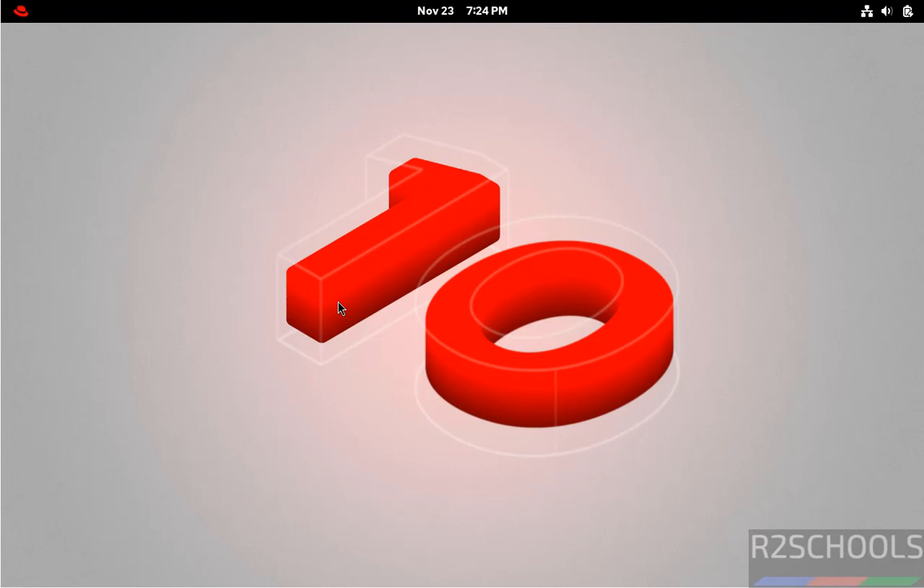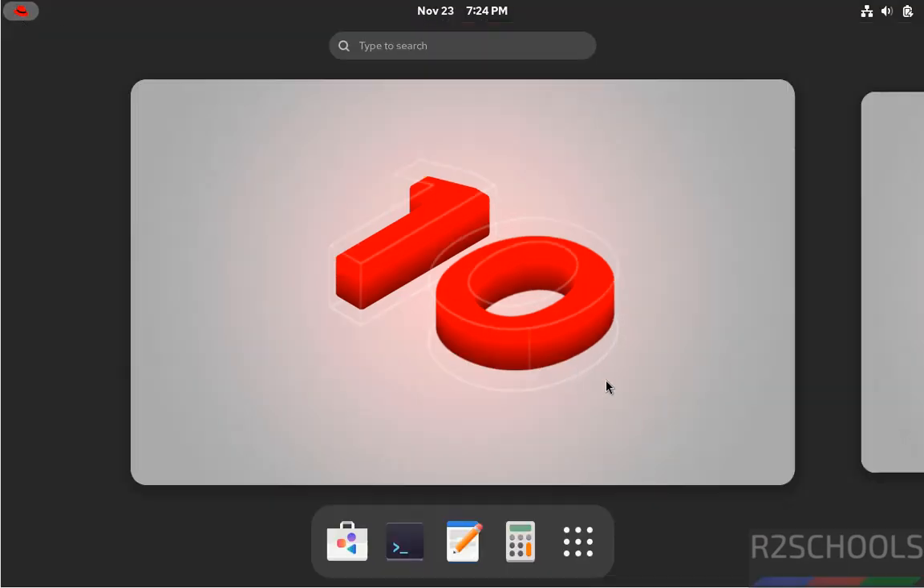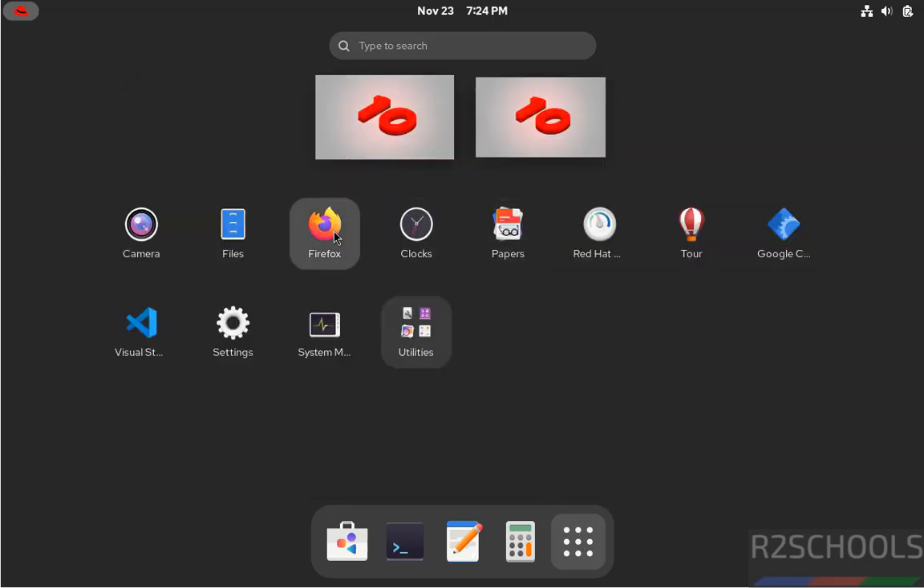Hello guys, in this video we will see how to install LibreOffice latest version, that is 25.8, that is the latest one at the time of making this video, on RHEL 10, but the process is same on all RHEL versions. Okay, first open the default browser that comes with RHEL, that is Firefox.